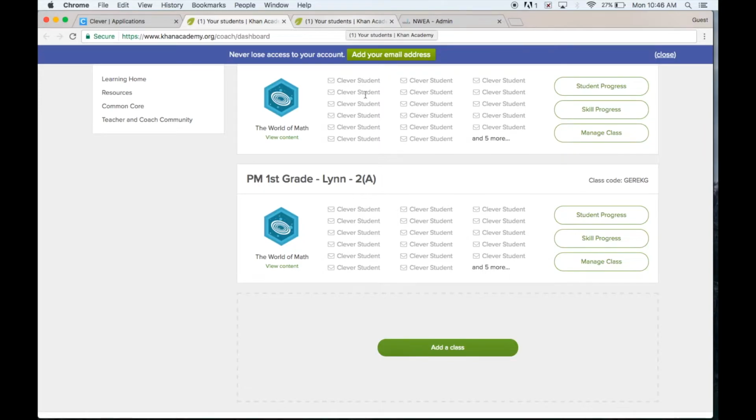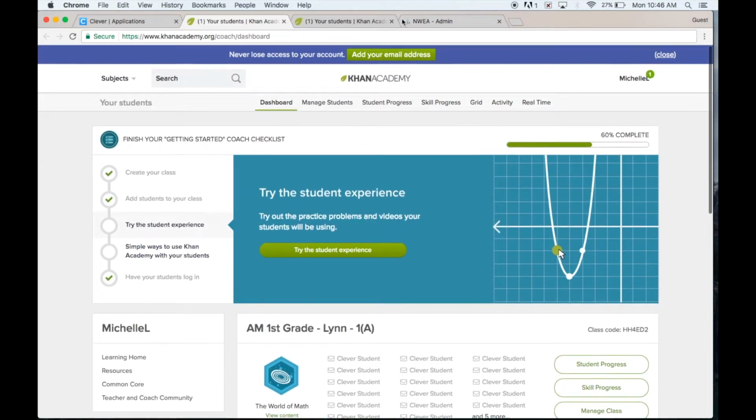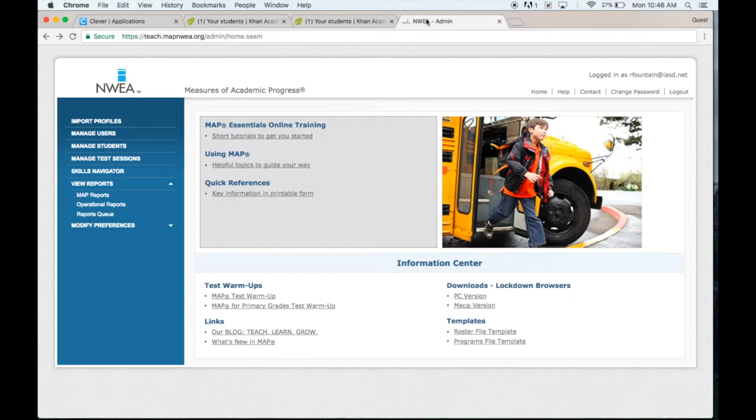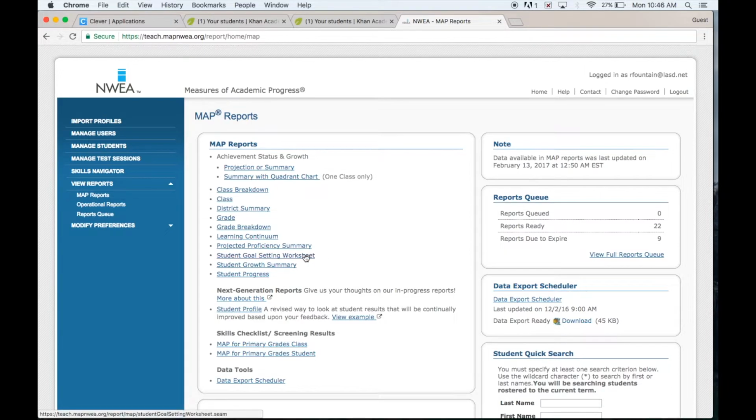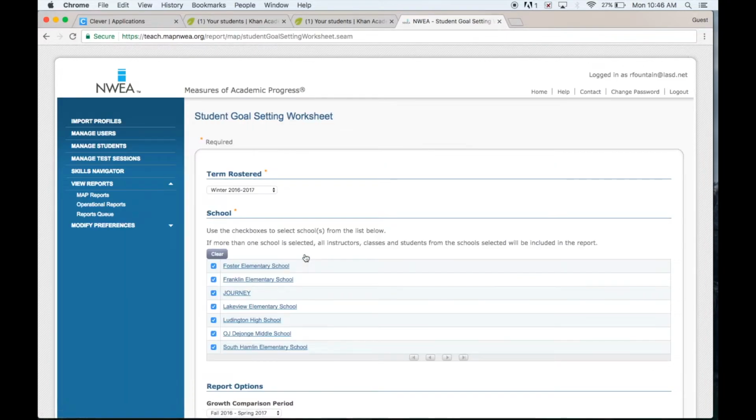Okay, so now that I'm at this step and I can see that I'm logged in, I'm going to need to go over to NWEA and grab a report. So I'm going to choose the Student Goal Setting Worksheet.